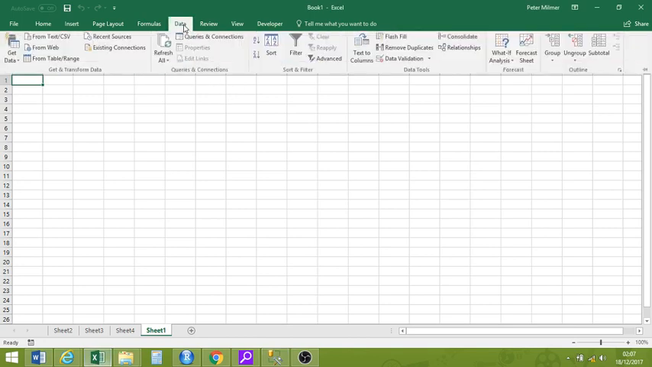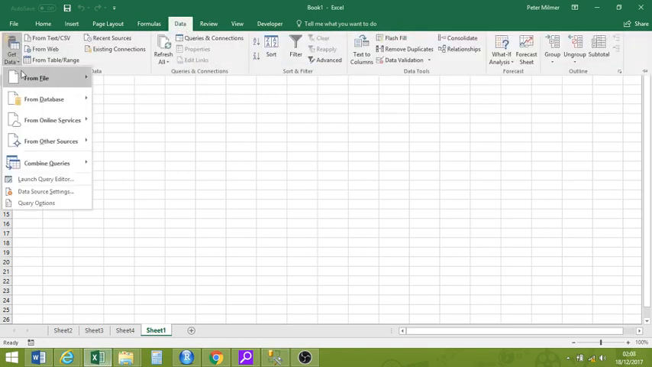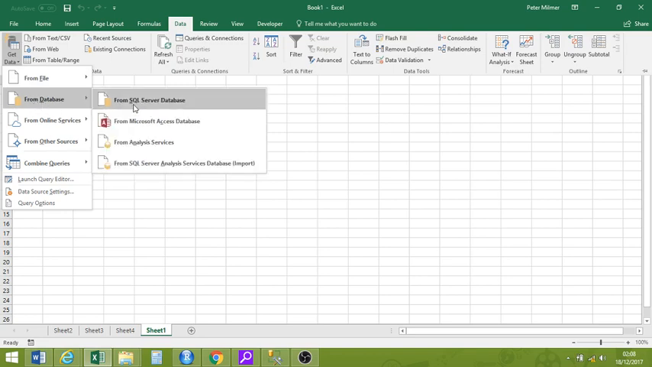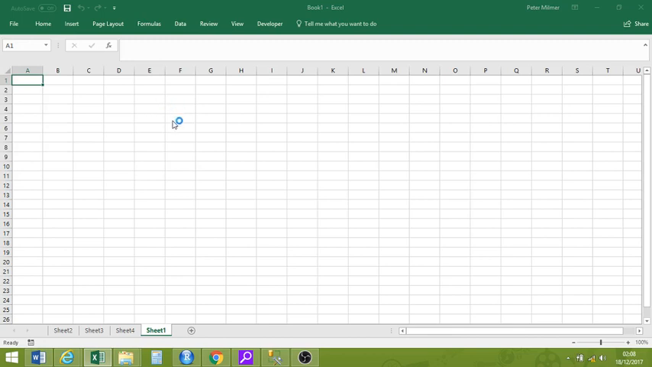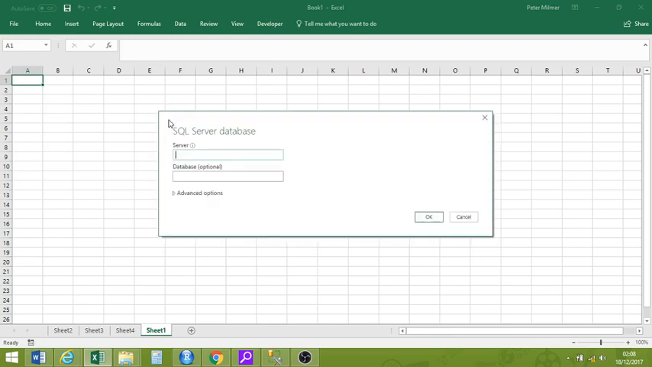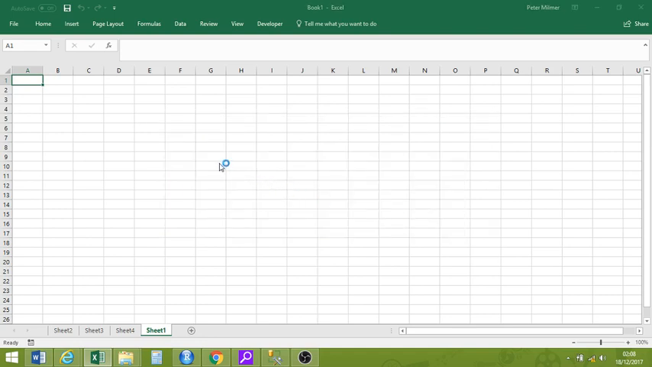Straight away I go to data, and I say get data. Where am I getting data from? I'm not taking data from a flat file, but I'm getting data from a database. So I click on database, and it gives me an option of which database I'm getting my data from. In this case, it is an SQL Server database. And it says, okay, what's the server name? Remember, the server name is always called Peter, and I say next.